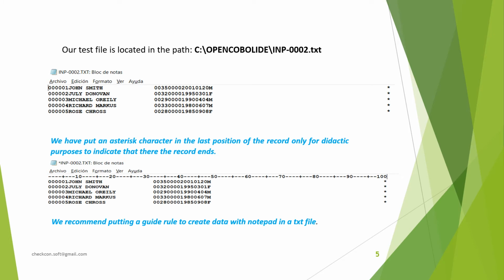Our test file is located in the path c:/opencobolide/inp-0002.txt. We have put an asterisk character in the last position of the record only for didactic purposes, to indicate that there the record ends. We recommend putting a guide rule to create data with Notepad in a txt file.